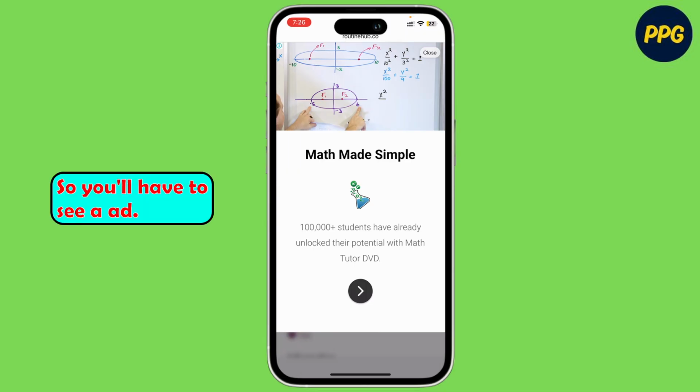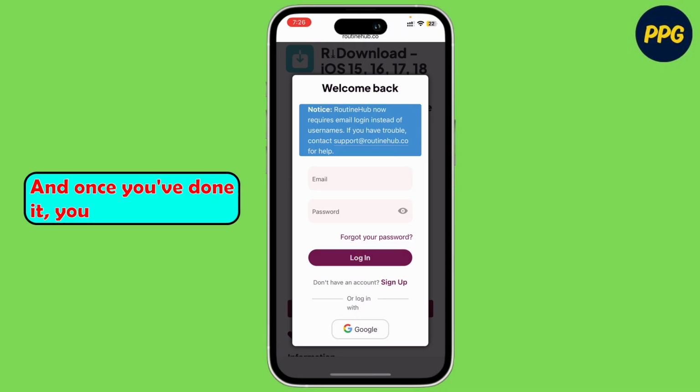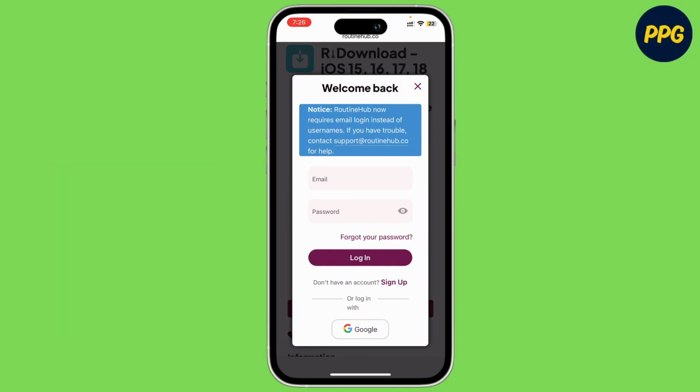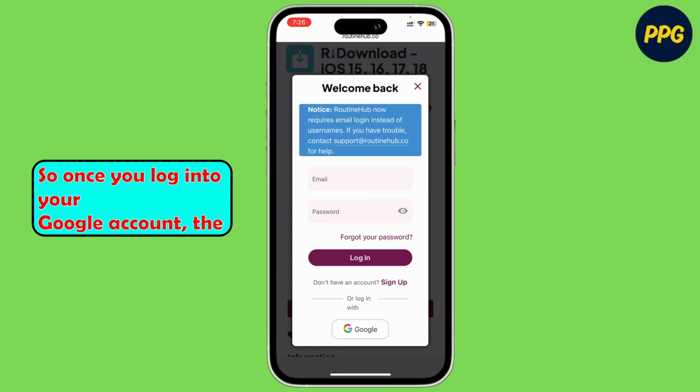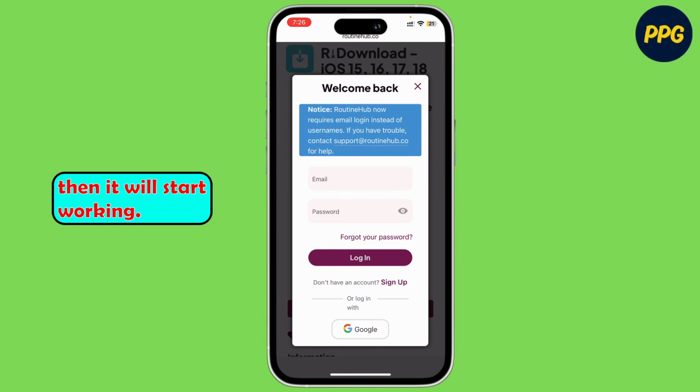You'll have to see an ad, and once you've done it, you will need to log into your account. Once you log into your Google account, the R download shortcut will be added back and then it will start working. It's as simple as that.